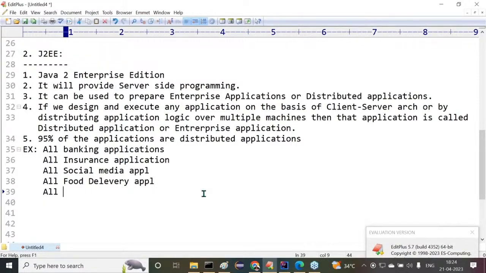Apart from this, in every domain, healthcare, all healthcare applications are distributed applications only. Take Apollo hospitals, maybe Care hospitals, where applications are running for tracking patients, tracking doctors, and all the details, prescriptions and everything. There also, distributed applications are happening everywhere nowadays.